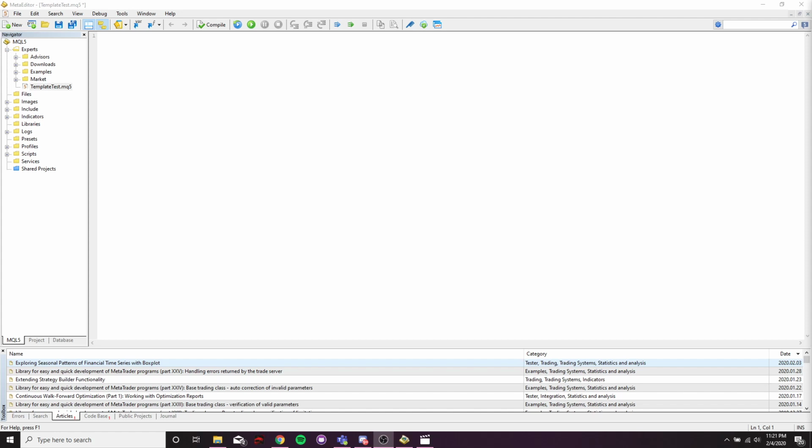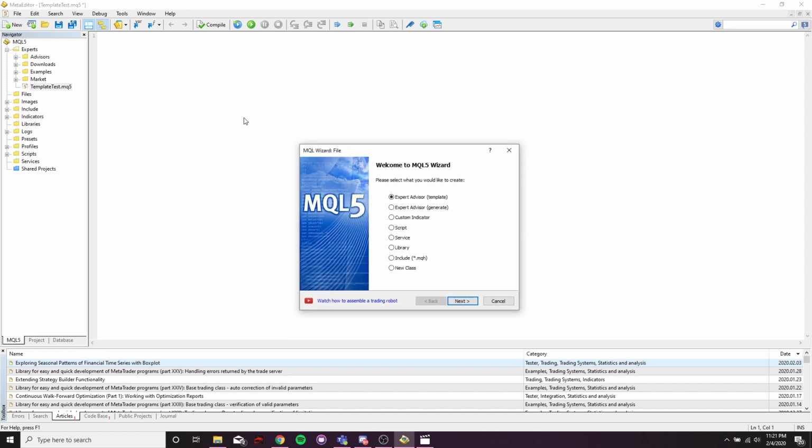And this video is going to show you how to make an expert advisor using the generate option. So the first thing you're going to do is open up the MetaEditor. And once you're there, you're going to click on the button in the top left corner that says new. And this is going to prompt the wizard. And once you're there, there's going to be an option that says expert advisor generate. And you're going to click that and press next.